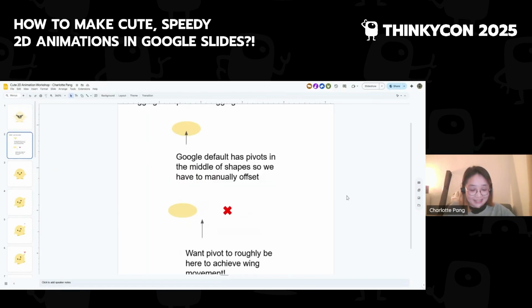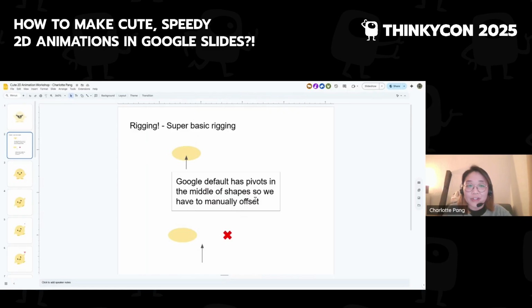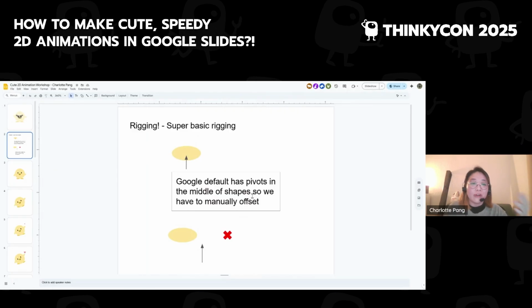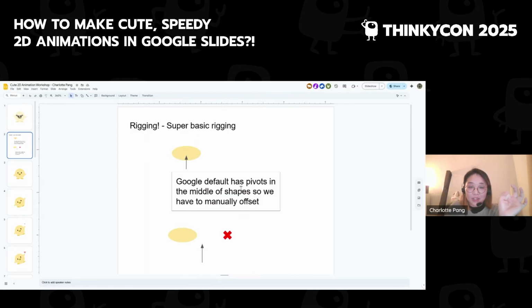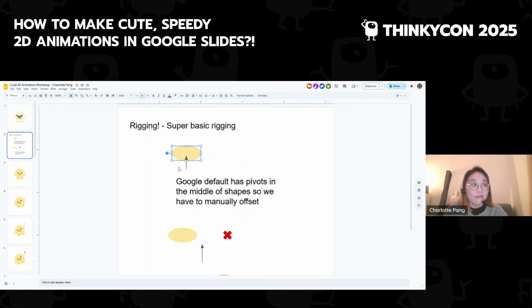A really quick note is that Google has a default pivot in the middle of the shape, so how it rotates is going to be from the middle of a shape.